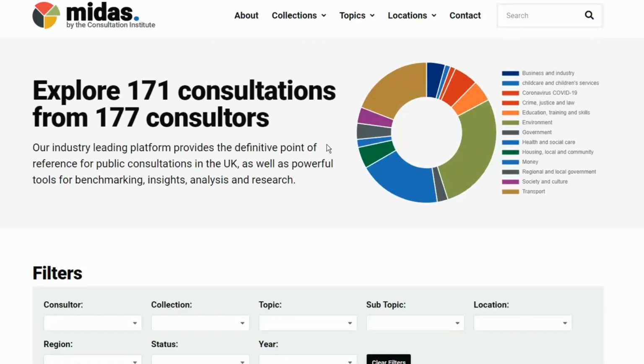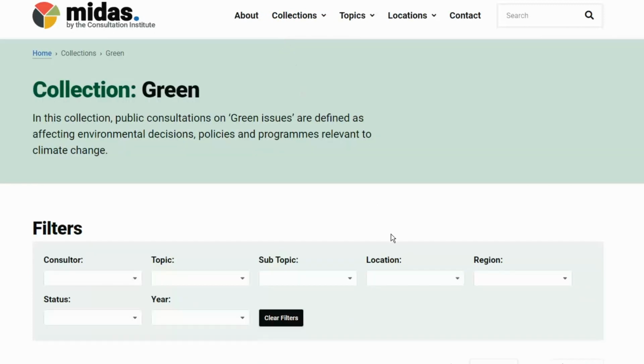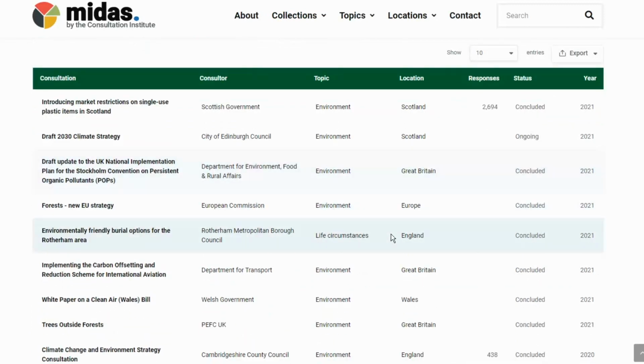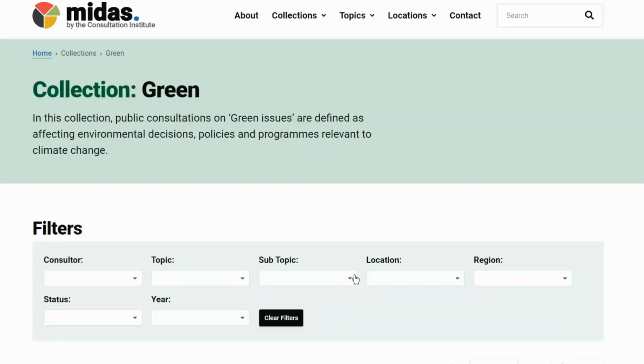At the very top of the page, there is also something we call collections. Collections transcend any of the other filters. For example, in the green collection, you can find consultations from any consultor about any issue relating to green and in any location. This means that finding consultations is very straightforward.